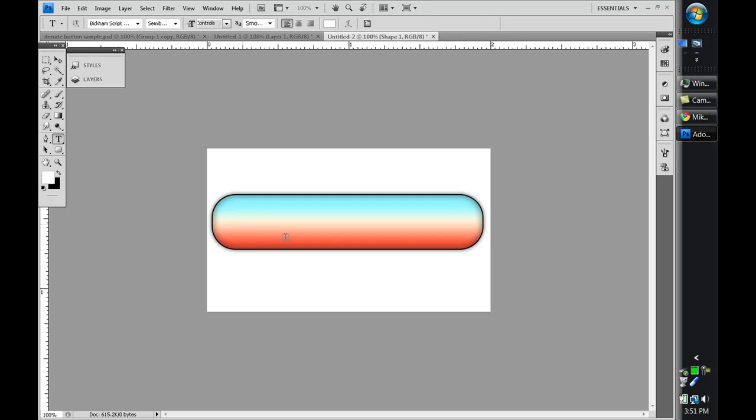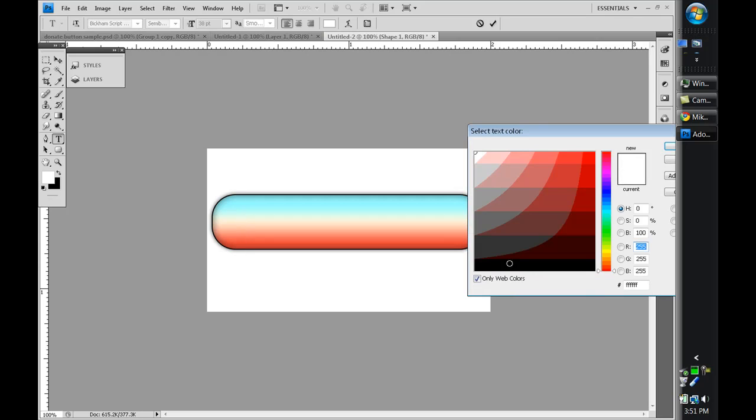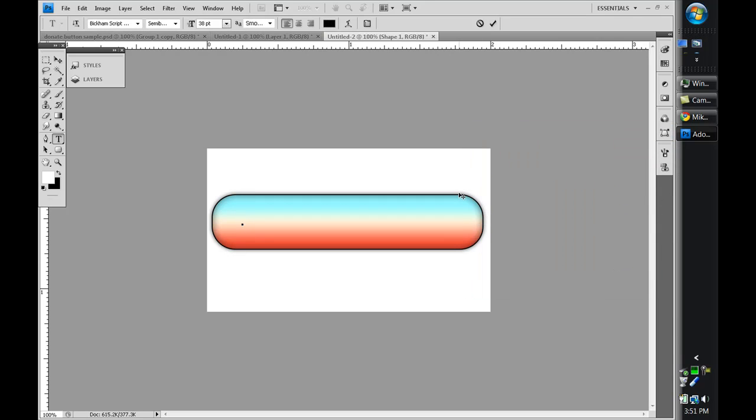Next, I'm going to add some cool text. I'm going to change the color to black, and I'm going to add "Donate" to it. Donate. All right, so I have that. I'm going to center it.